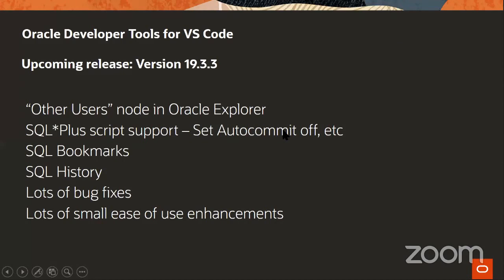We went through the online forums. We have a very good community of people who have been giving us lots of great feedback up on our forum. And we took a very close look at all of the things that people were telling us, and we tried to fix as many of them as we could. And also, we just generally tried to make the tool as friendly as possible. So I'm very impressed with what the engineering team here at Oracle has come up with in 19.3.3. And I strongly recommend that you try it out as soon as it's available. So some of the features that will be coming include the other users node in Oracle Explorer.